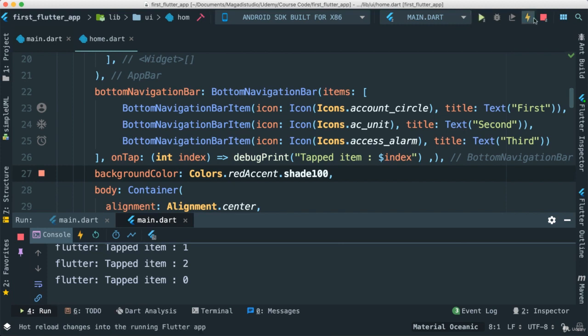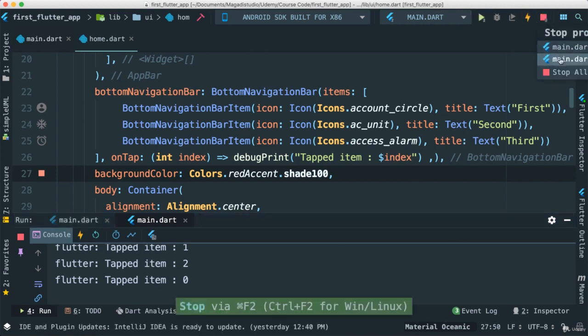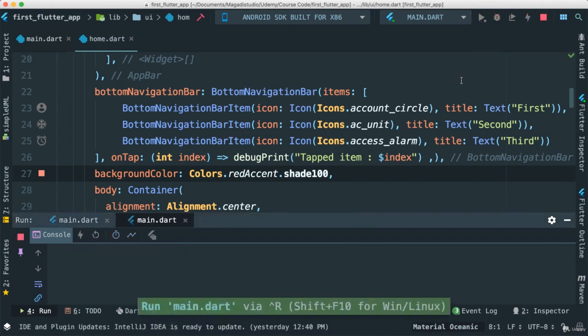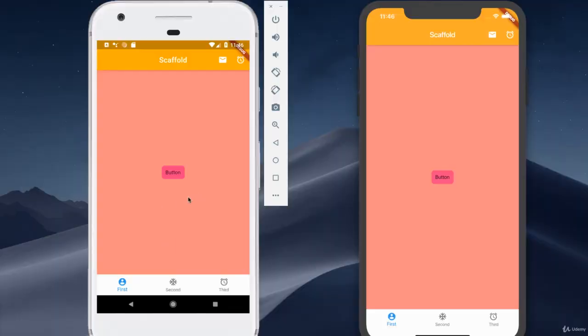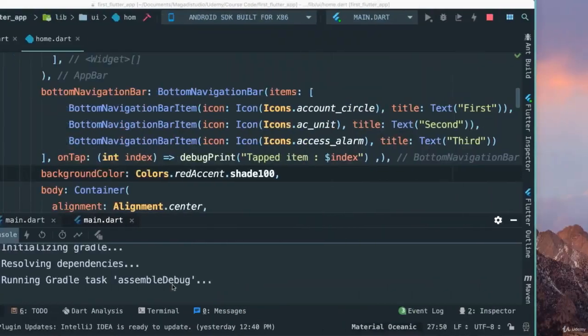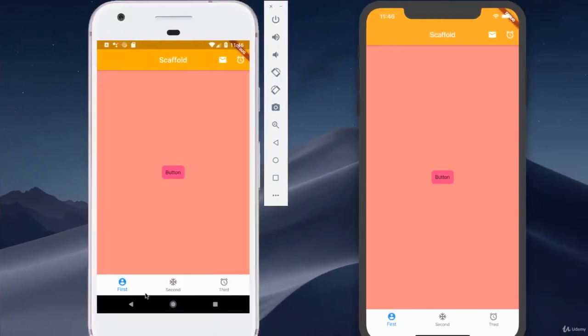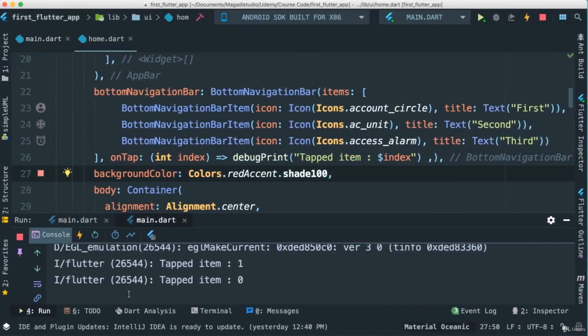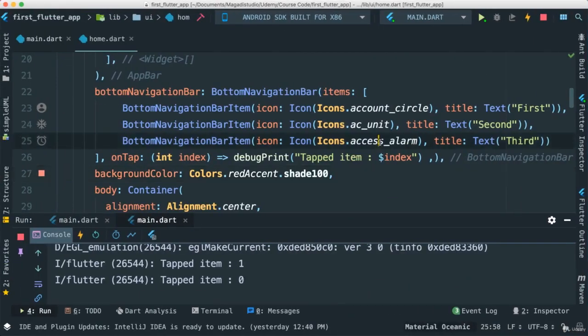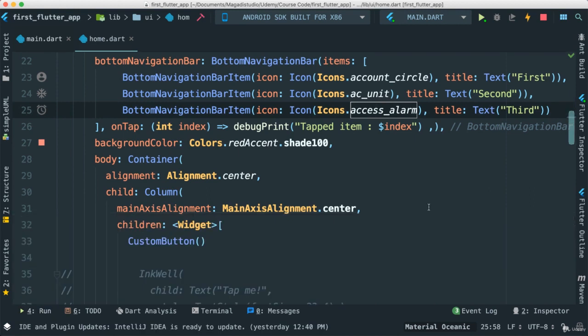In fact, I can just go ahead and stop altogether and rerun this on Android again, and you'll see the same behavior. So there we go. Let's tap second, should be one. First should be zero. Okay, there we go. So it's working as intended.